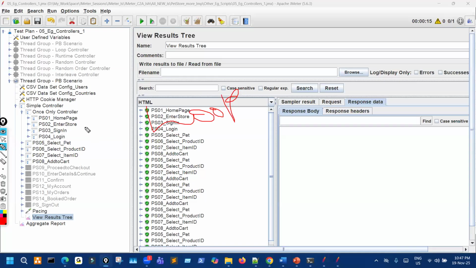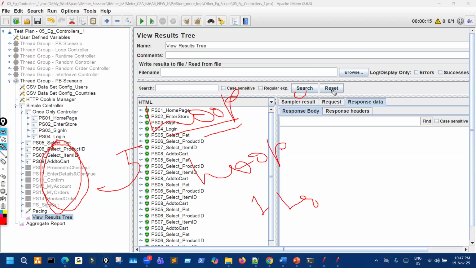Because suppose we want to run this for 5 loops, or suppose 1 hour. So we can put this inside a loop controller or runtime controller, right? And this will be as usual outside, right? So we know how it works. We have just seen, right?